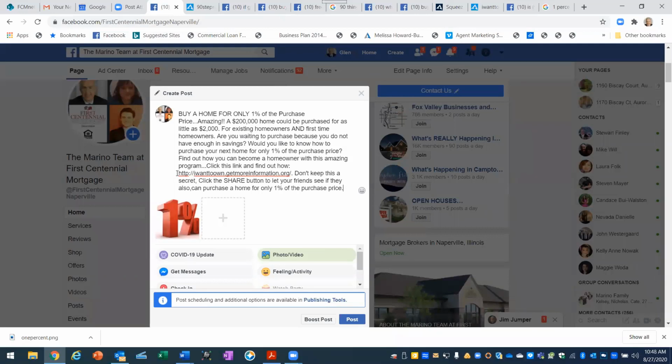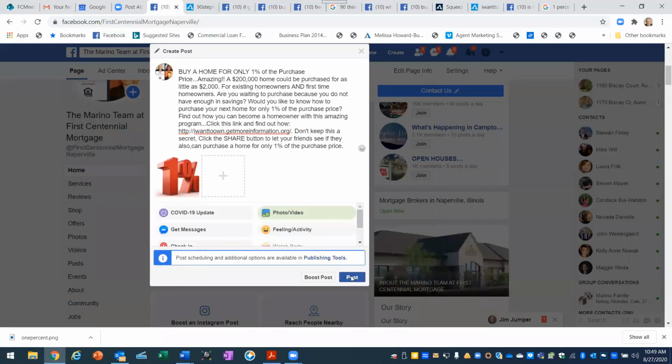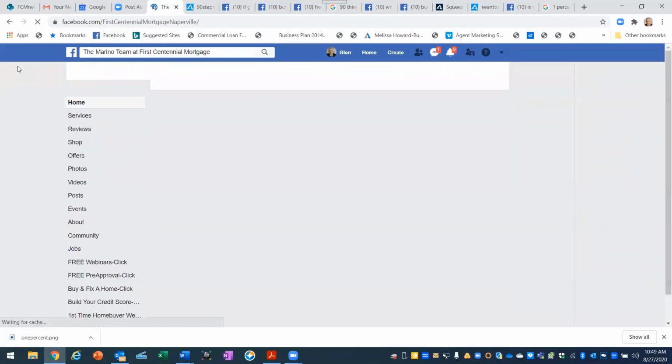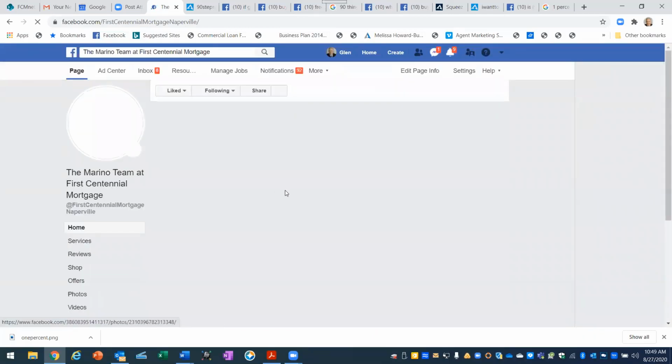So if you're ever copying from Glen Marino, make sure you change the link, so that once again, you will get the email and the text message when people fill out the landing page. All right, so we've got this all done. Let's hit post. Let's refresh the page, and let's take a look at our Tuesday post.